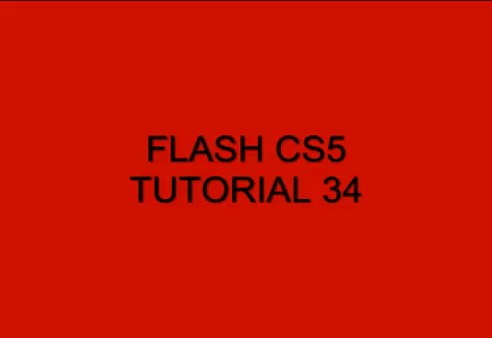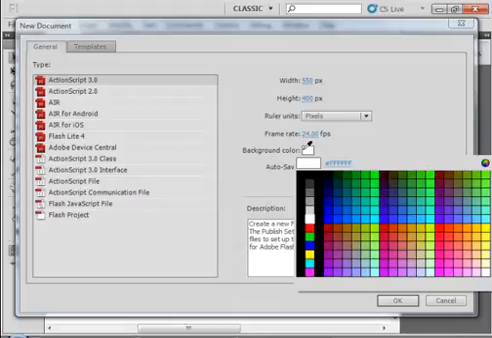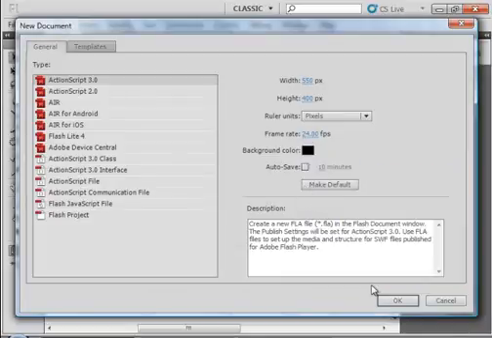Welcome to Flash CS5 Tutorial 34. It's titled Thunder and Lightning. I have the CS5 program opened and I'm opening a new FLA. The only thing I'm going to change is the background color, making it black here.